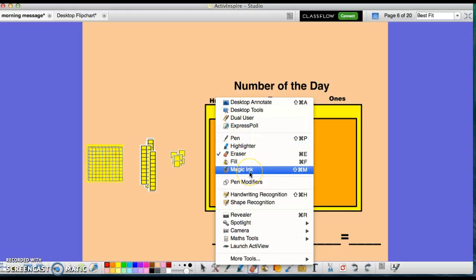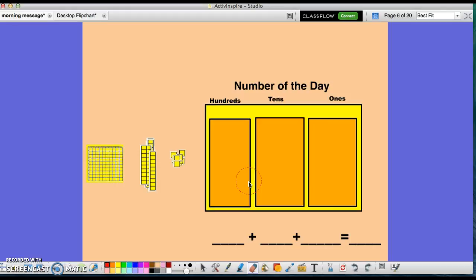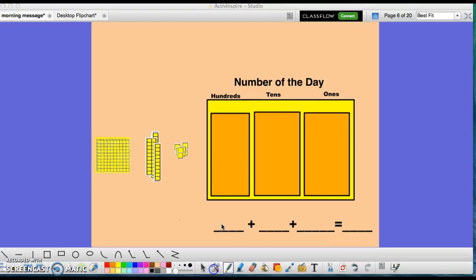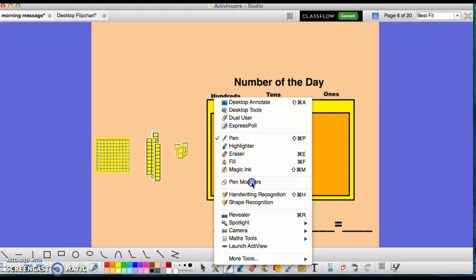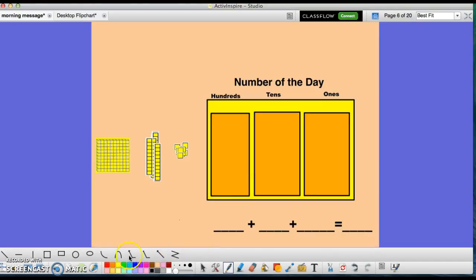These ones are all right there on your dock. I've never used Magic Ink, so I'm not really sure what that does. The pen modifiers gives you shape choices. You have to be using the pen tool in order to get them to work. So here you can draw the straight lines, diagonal lines, some of the shapes, some of the arrows, which are available within the shape tool if you are using one of the versions that come with a Promethean board rather than the free version.